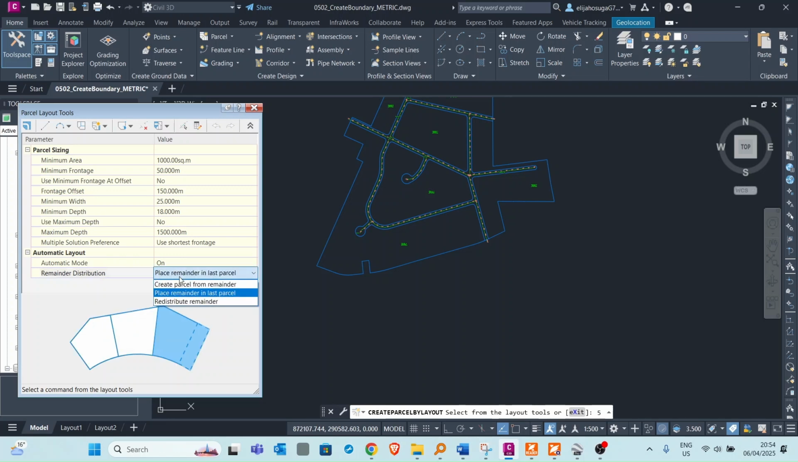Then here I have an option of place remainder in last parcel. So if you have a parcel that is not aligning to the minimum area, which is way smaller, you can either create a parcel from the remainder, you can place remainder in last parcel, or you can redistribute the remainder. So I want to redistribute the remainder so that it is apportioned to the other parcels of land. So next, after I do that, I come here and select the slide line create.